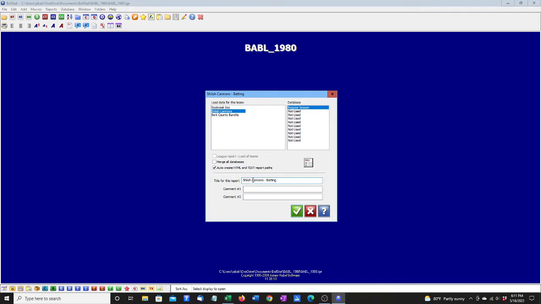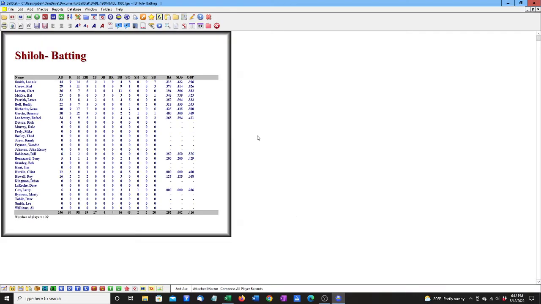The title for this report, I'm going to cull this down a little bit, because whenever you're doing a text report in Excel, it helps to have a shorter title. So that's where I'm going with that. We're going to click OK on that, and there's our report. Great. Doesn't look too hot, but let's go ahead and save it.